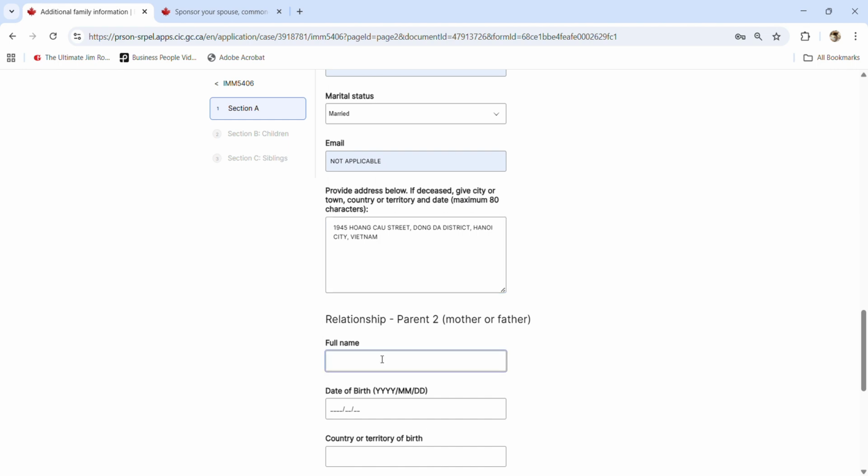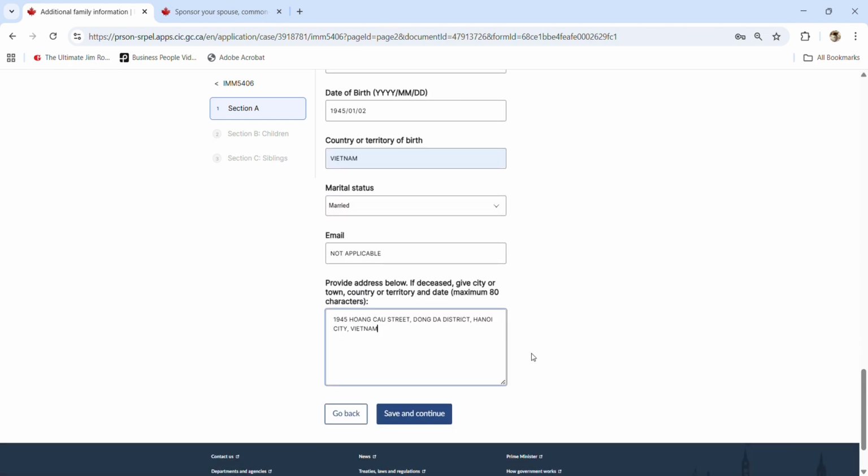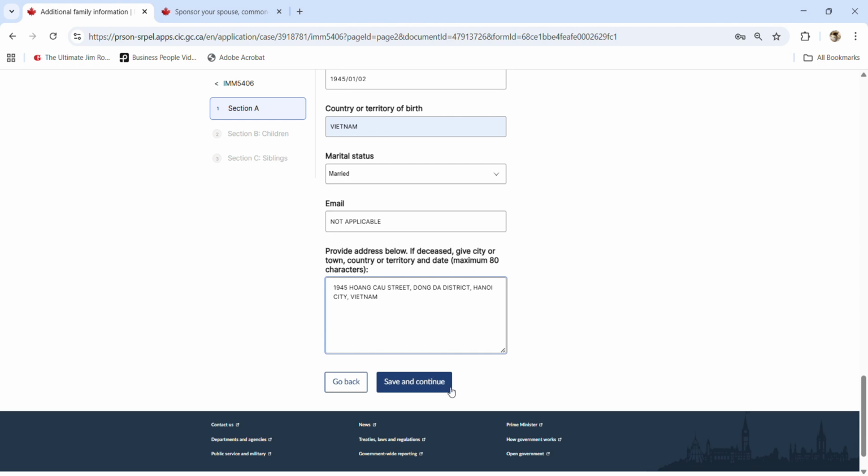Okay, the full name, date of birth, country of birth, marital status, email, she doesn't have one, address, the same as that. All right, and then after that you save and continue.